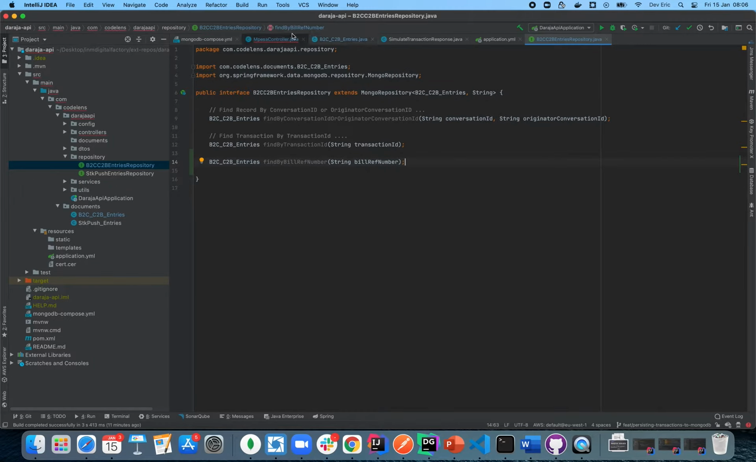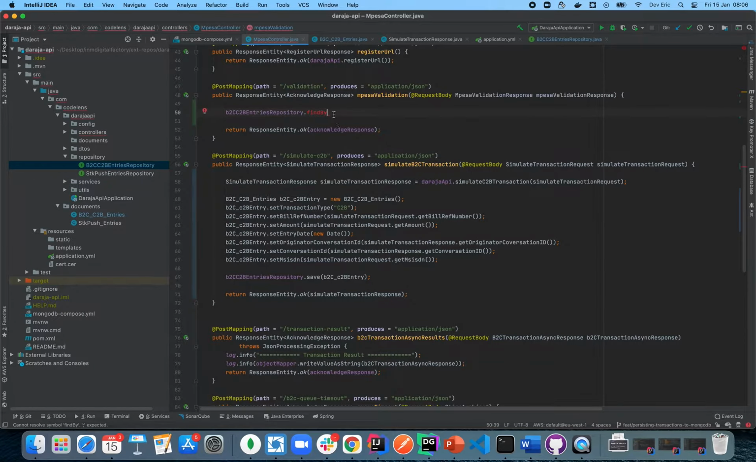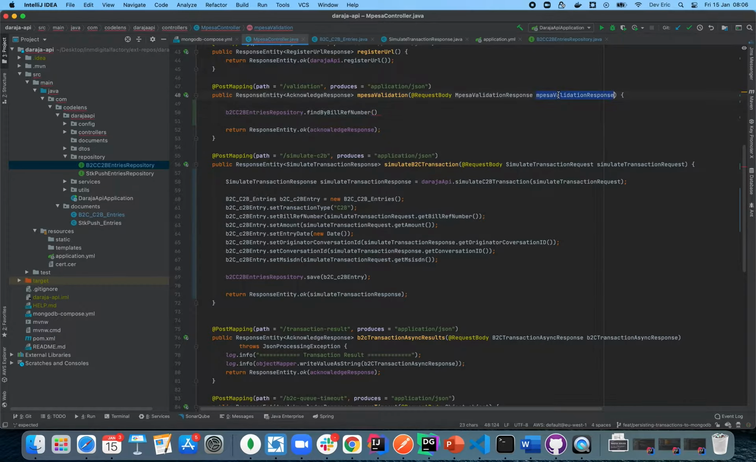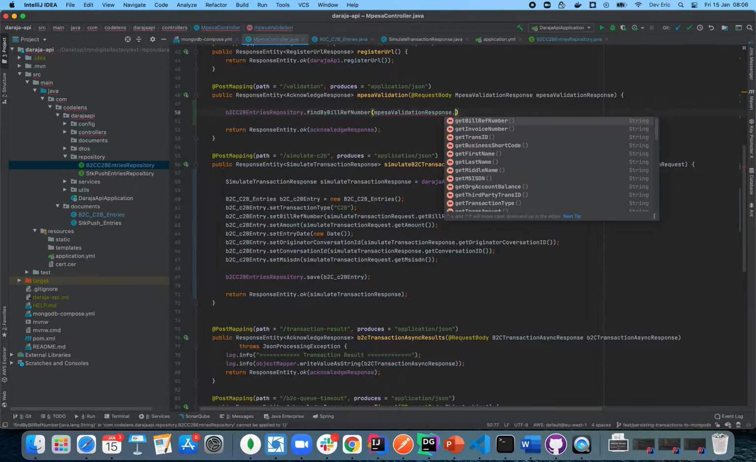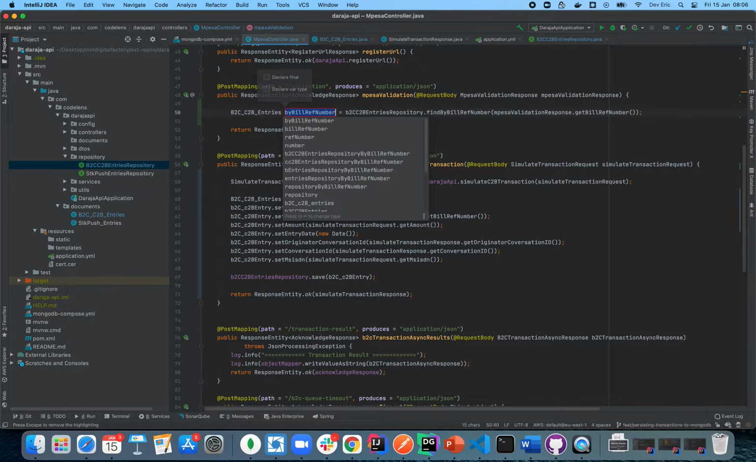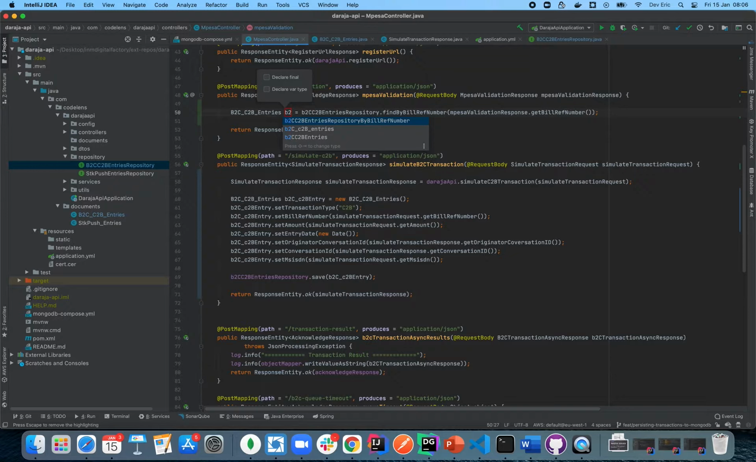Cool. So I can come now and say find by bill reference number. So the response, get the bill reference number. Okay, so I'm just going to add this into a variable. Just going to name it B2C entry.